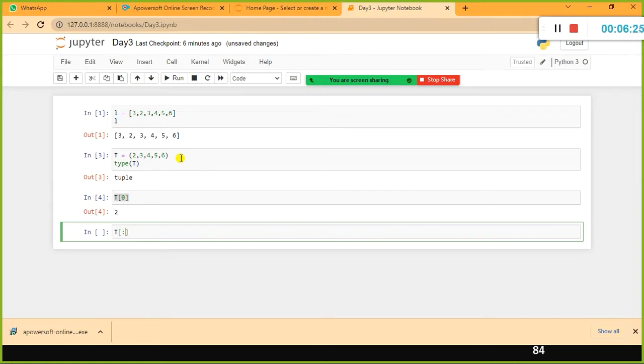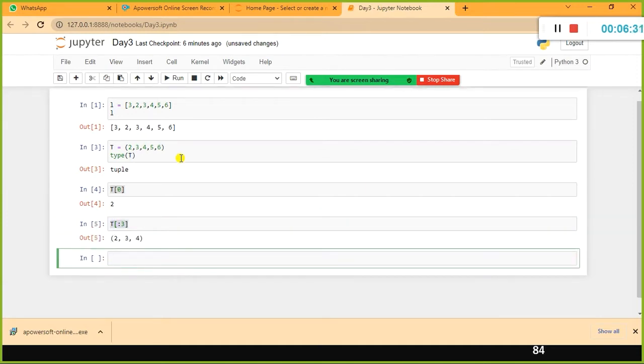For example, if I say 3 here, so 2, 3, 4. Okay, and 0. So here, say the 2, 3, 4.